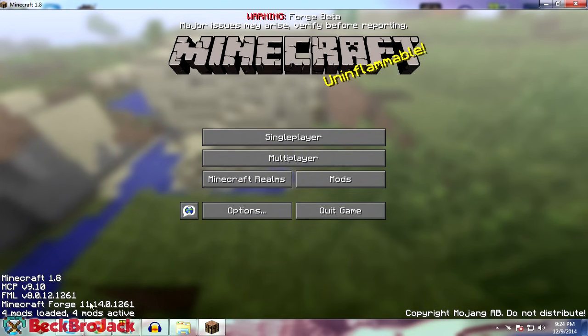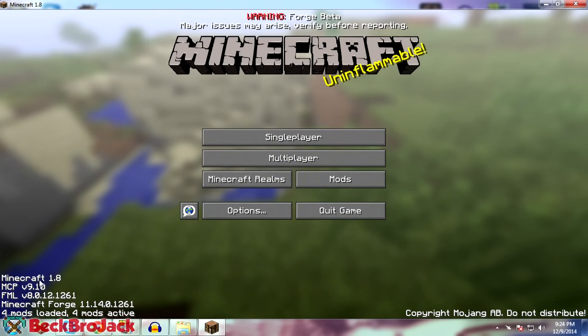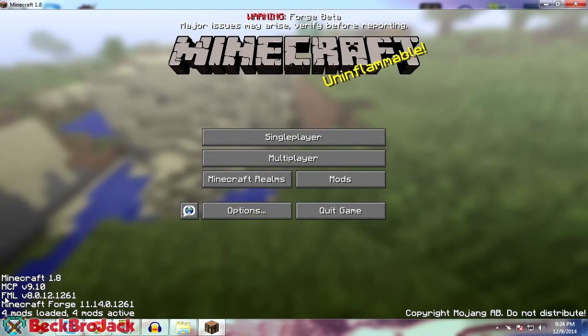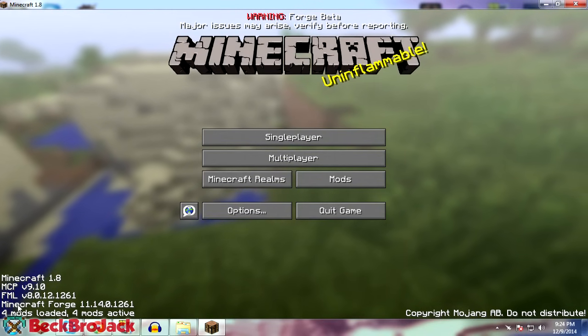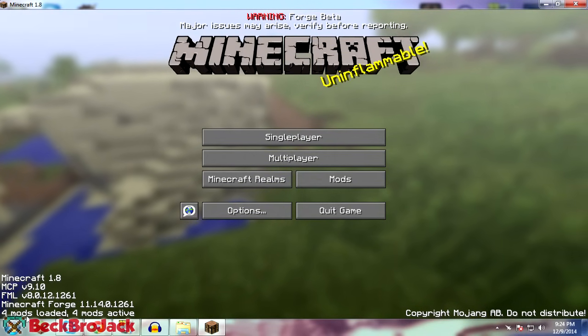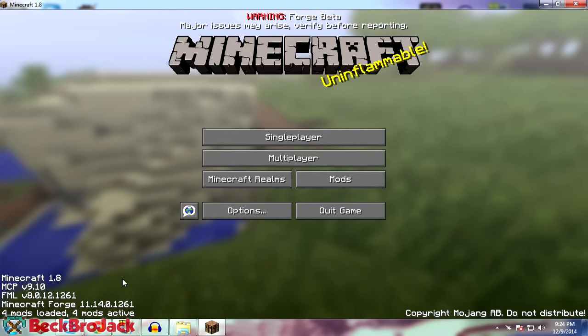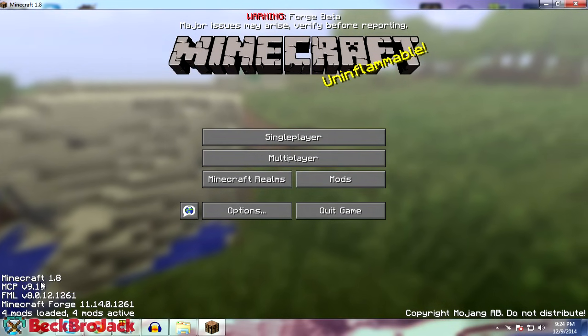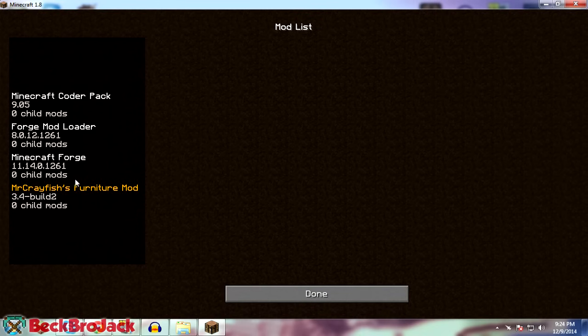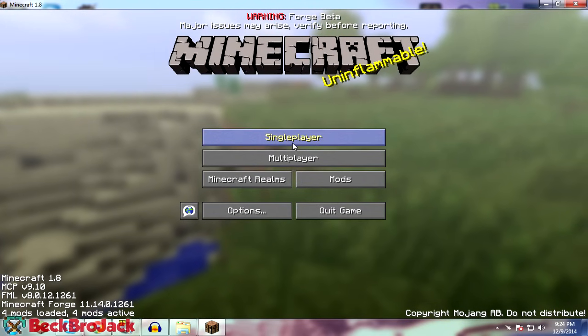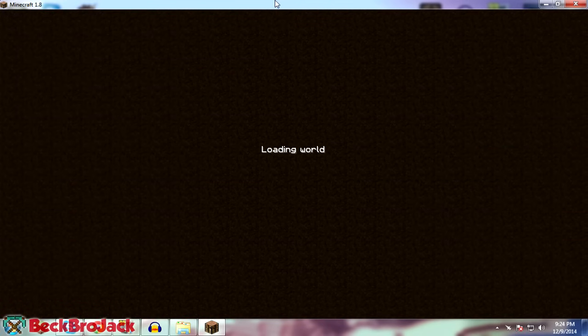So anyway, you should also see in the bottom left hand corner that says Minecraft 1.8. It should say Forge mod loader. That's what FML stands for. And also the important thing is that it says four mods loaded, or however many mods you have installed. That's how many it will say, because Forge is actually like three different child mods of itself, or something like that. So yeah, and we also have the fourth mod, which is Mr. Crayfish's furniture mod.